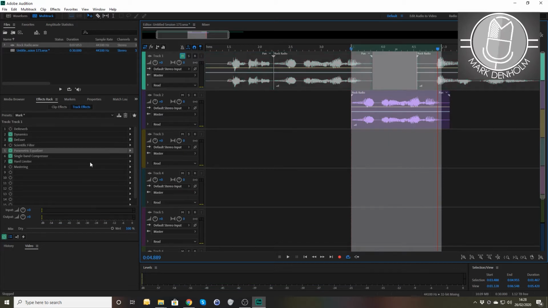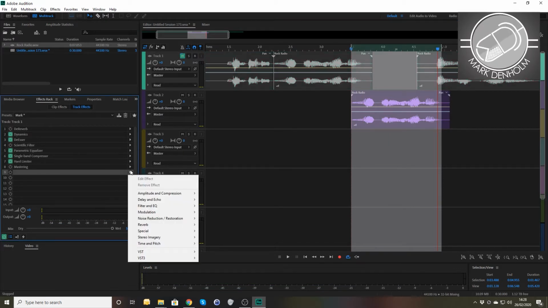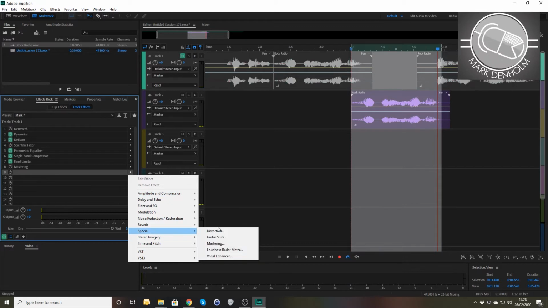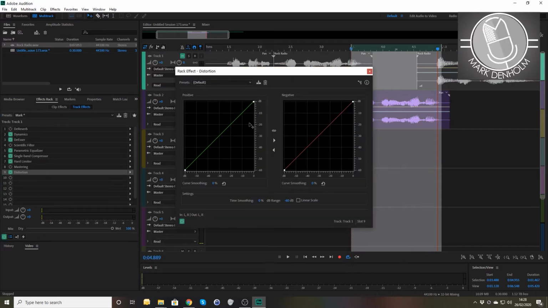There we are. So that is where we're working with the distortion. A bit of special and distortion. This is the effect. So you have a positive, a negative. Don't go too overboard on this, otherwise it's going to sound awful.